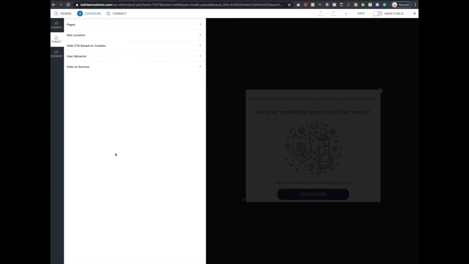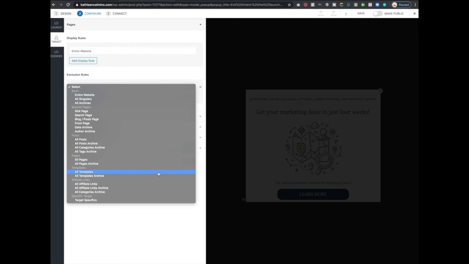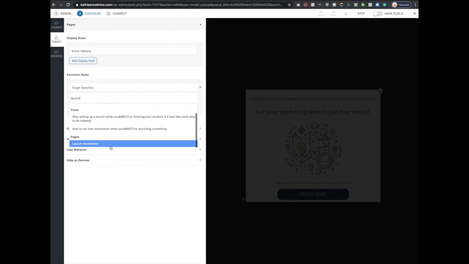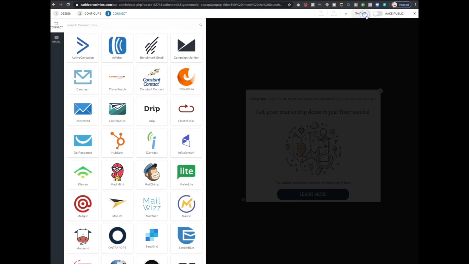And we are going to target everybody on the whole website, except for if people are on the Launch Accelerator itself, right? So let's exclude Launch Accelerator here. Posts, pages, Launch Accelerator. So that's what we're doing. And then we will not connect it, and we will save it and make it public.